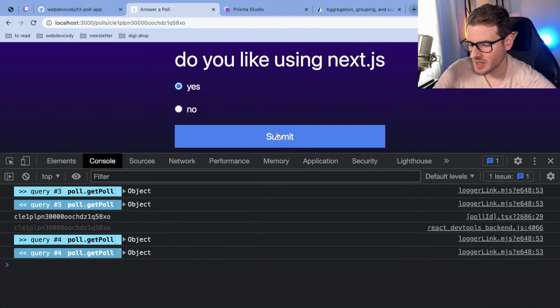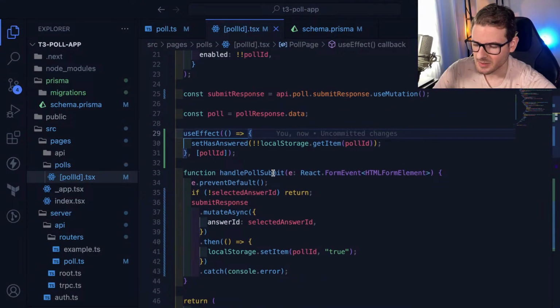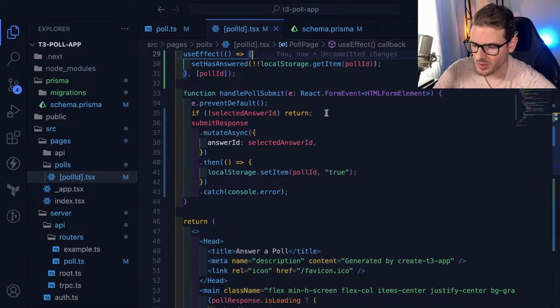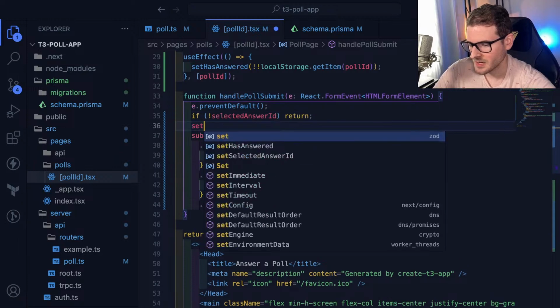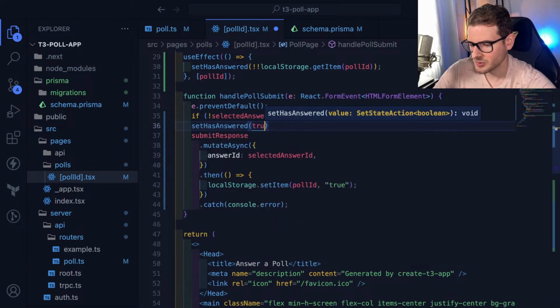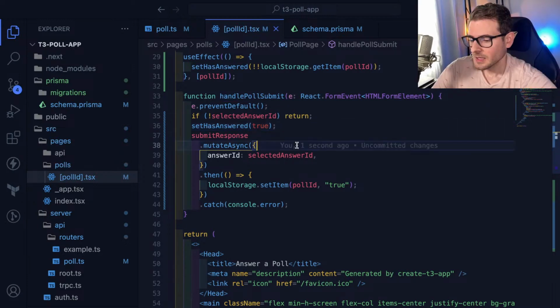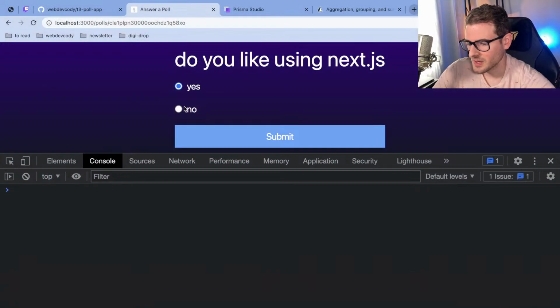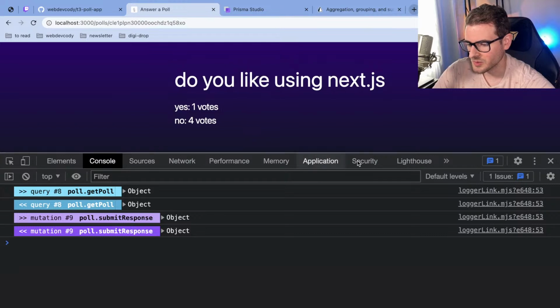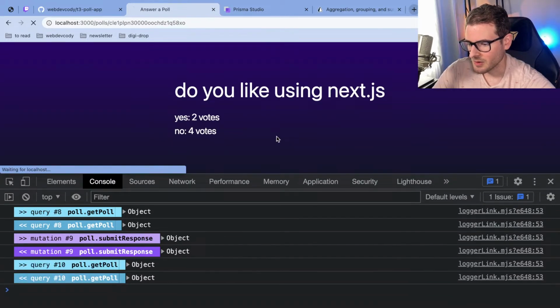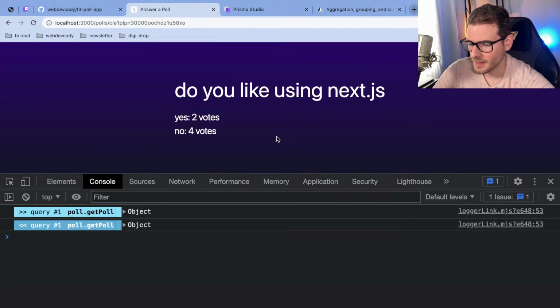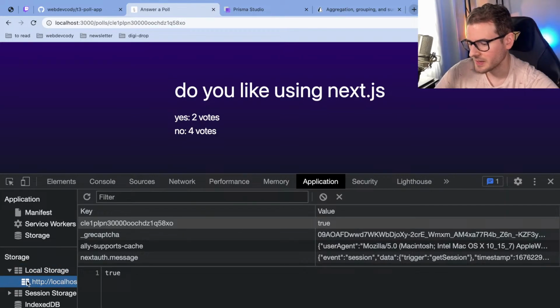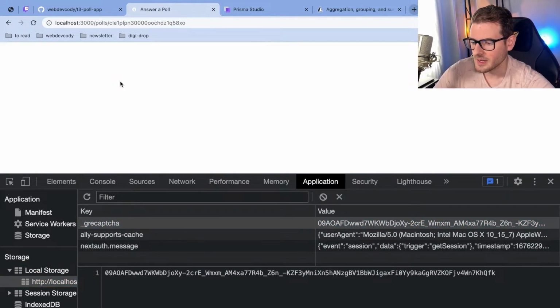I'm going to click yes. And actually, when I click submit, I should probably also set as answered is equal to true or something. I don't know. Let's try this. So I should click yes, and it should show me the votes. But then when I refresh the page, it does not allow me to vote again until I go here and go to local storage, and then I have to go and delete that vote, and then I can revote.